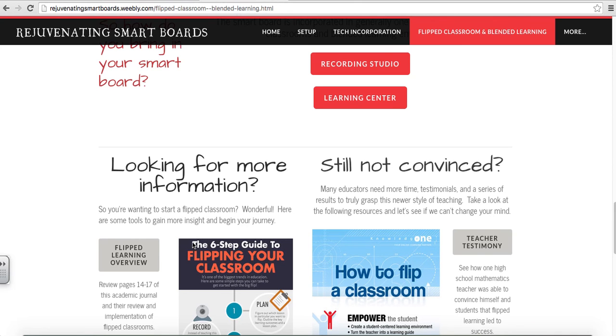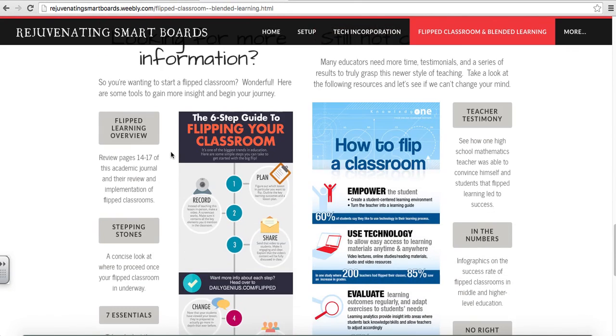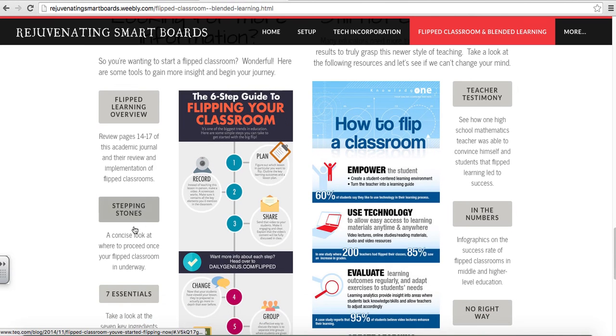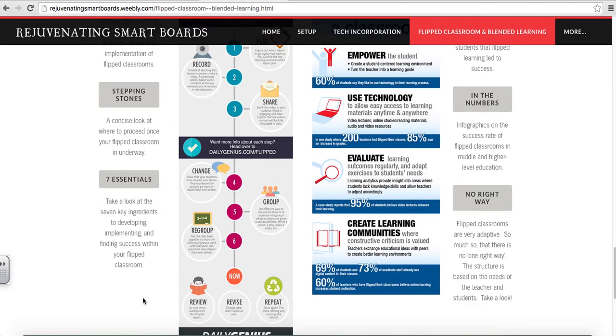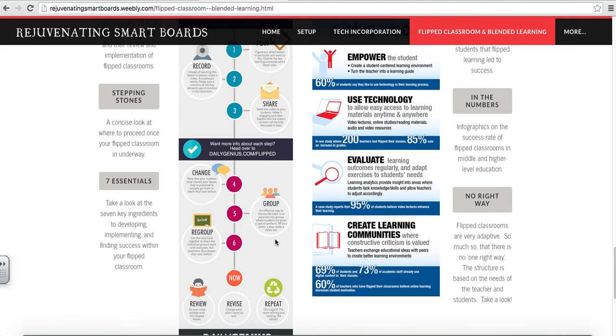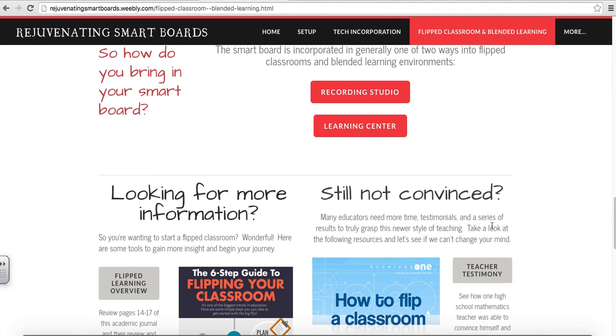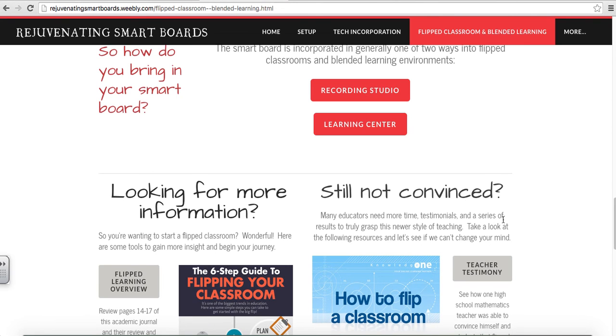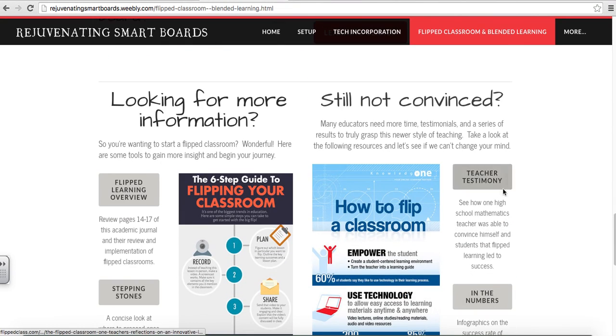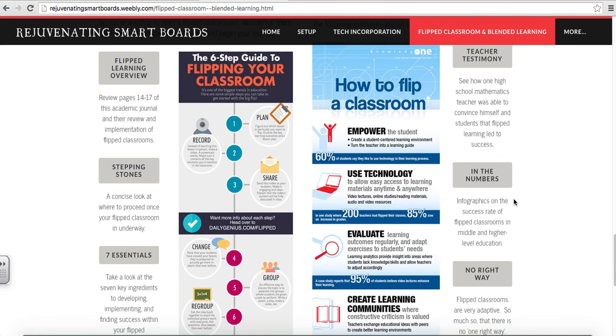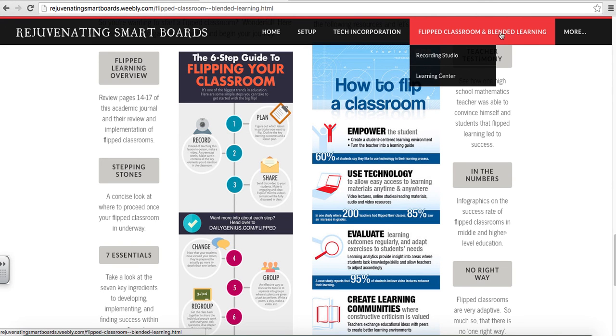If someone perhaps is really wanting to get into this concept, I bring up some links, some stepping stones, some essentials that can help them incorporate this new strategy into learning. And I also have, for those that really aren't convinced, maybe they need a little bit more backup, a little bit more information, well, these links such as the teacher testimony, such as the statistics and infographics of how flipped classrooms work, really starting to get the user to think maybe just changing the way I teach could help me bring the smartboard in.